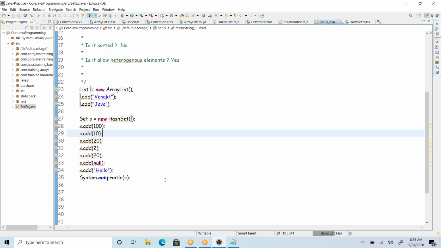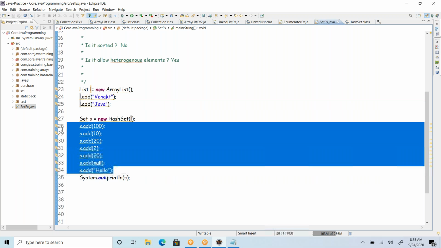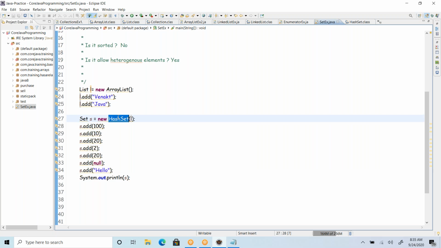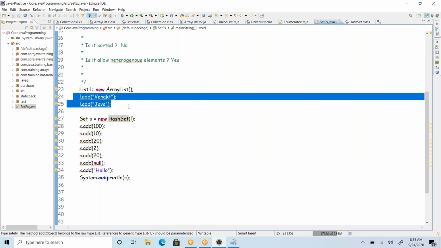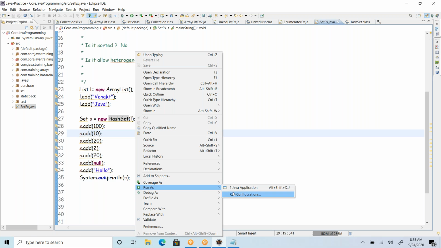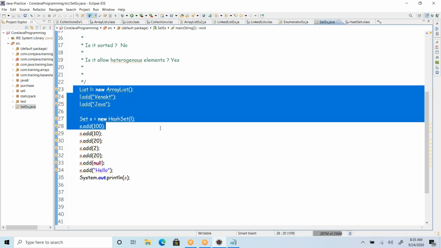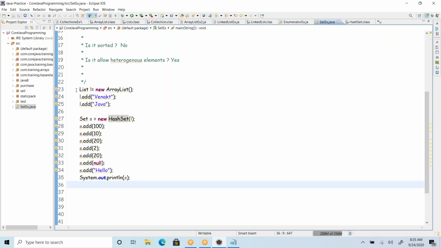Okay, so now what is the output? My output is going to keep Venkat and Java also along with this data, because while constructing the HashSet, it takes the list of data and constructs with that by default. Then on top of it you added other things. So Java is there, Venkat is there. In general we use these kinds of constructors.